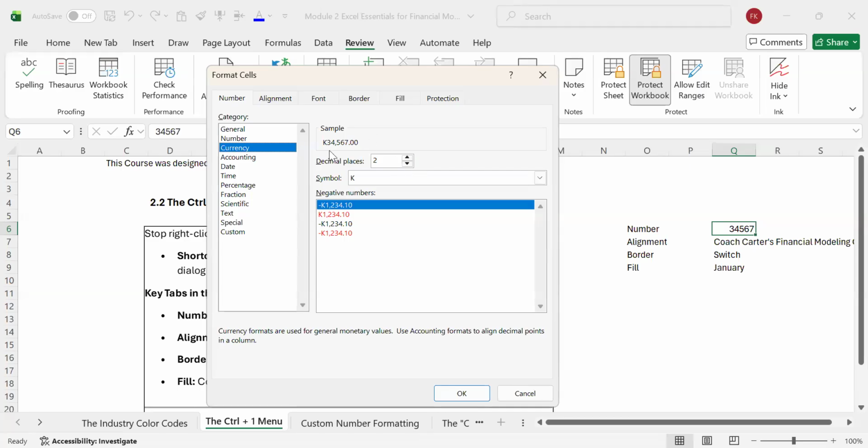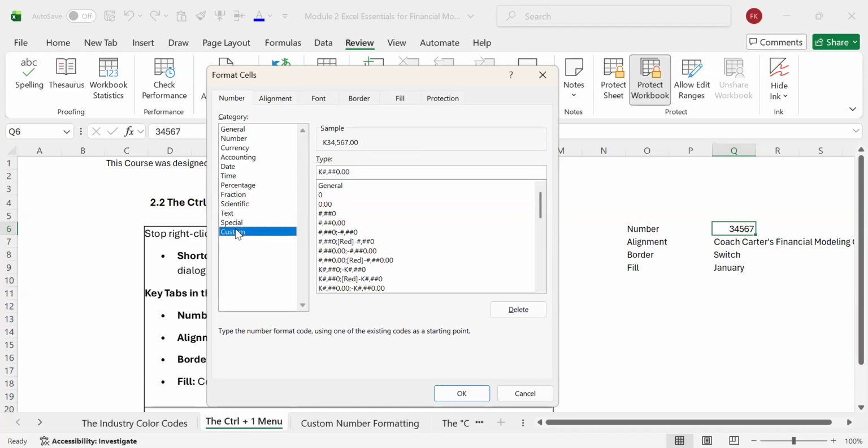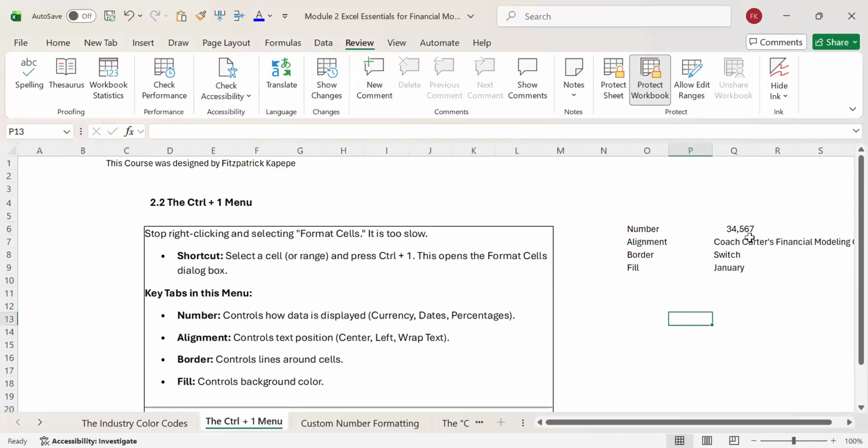So to show that the amount is 34,000 kwacha, if you want, you can go to custom. Under custom, we can pick any format here. We can pick this format, hash, comma, hash, hash, 0. And this is what we're going to have, just a number. Right?